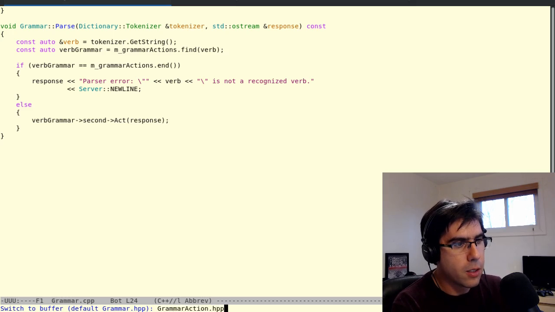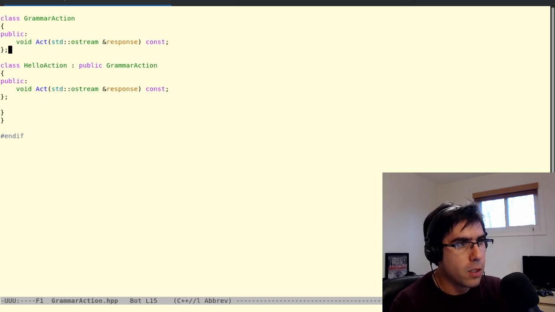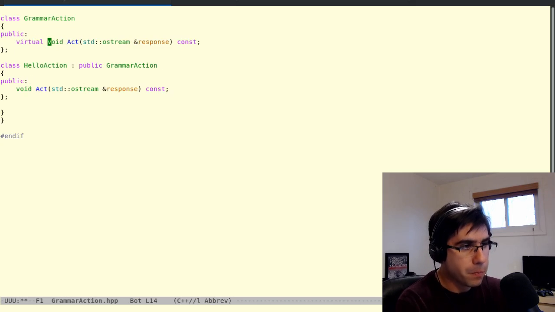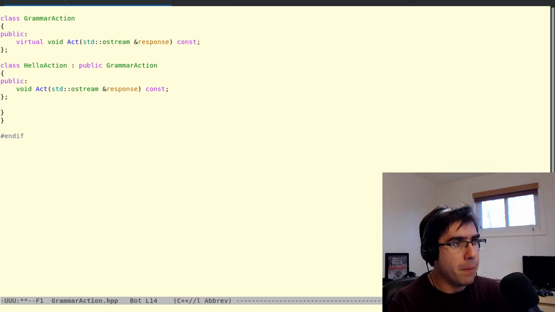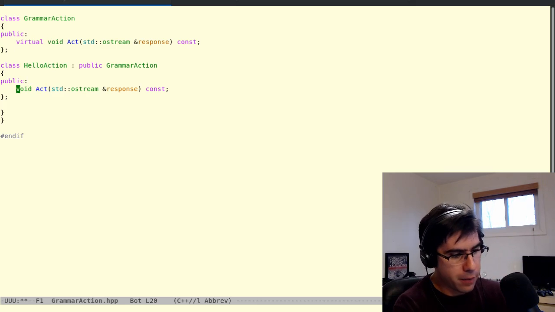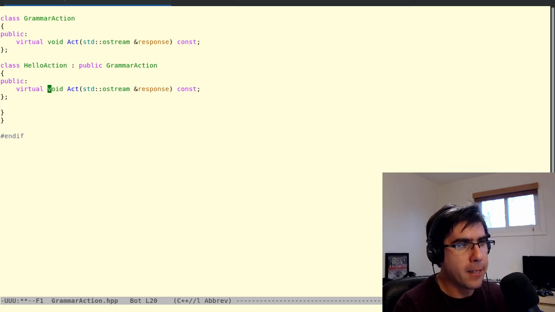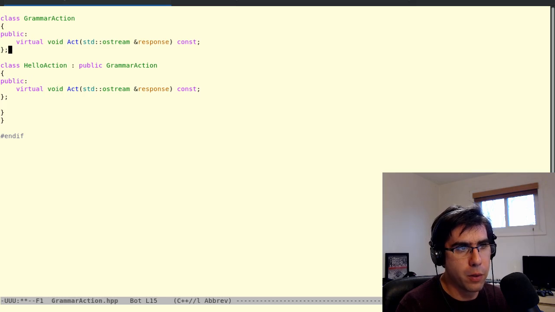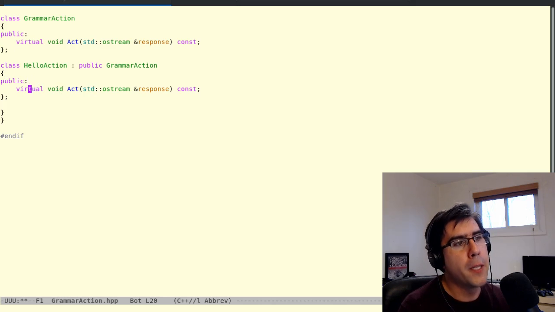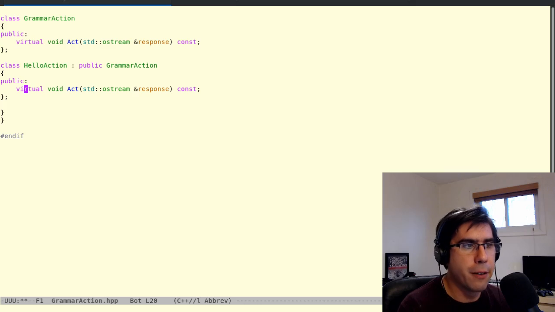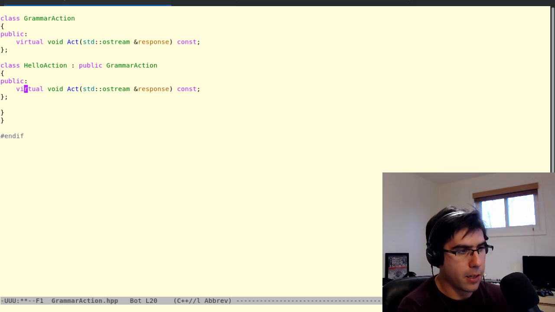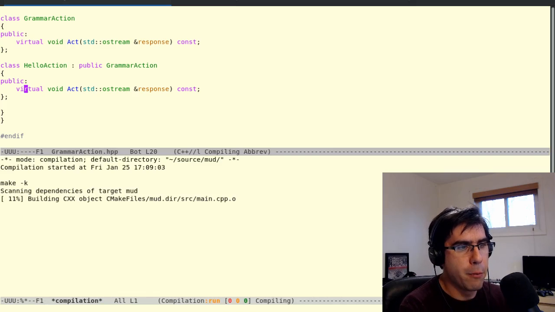So let's go to grammaraction.hpp. Let's say virtual here. And let's also say virtual here for consistency's sake. The compiler doesn't require you to do it. It's going to be virtual by default because it's overriding a virtual function. Every version of it from now on is going to be virtual. But we'll put the keyword here so if someone comes along and reads it, they see, oh yeah, it's virtual. Okay. Now let's build it, and this will be the first time we get the behavior we want.